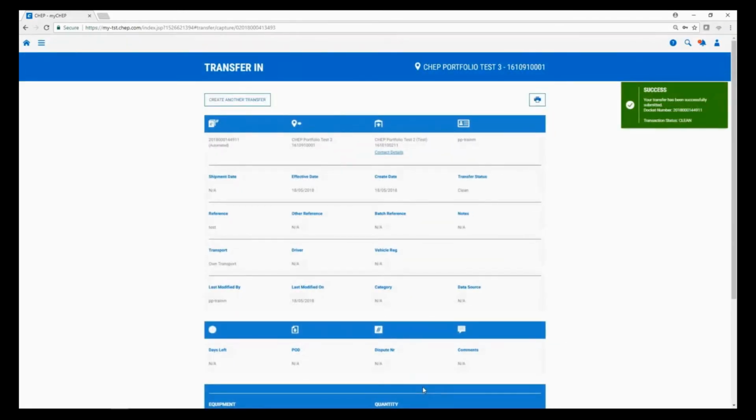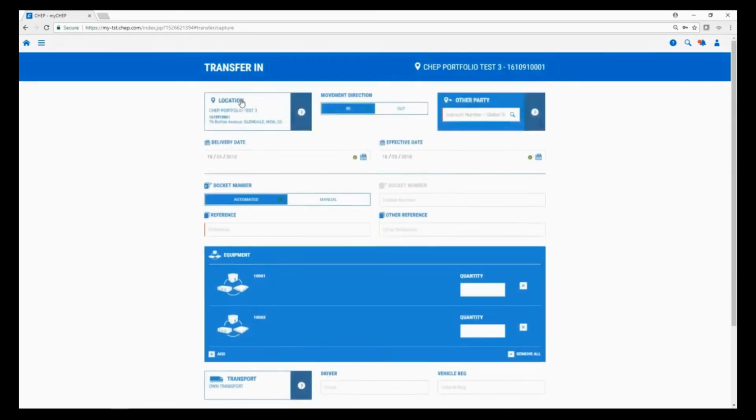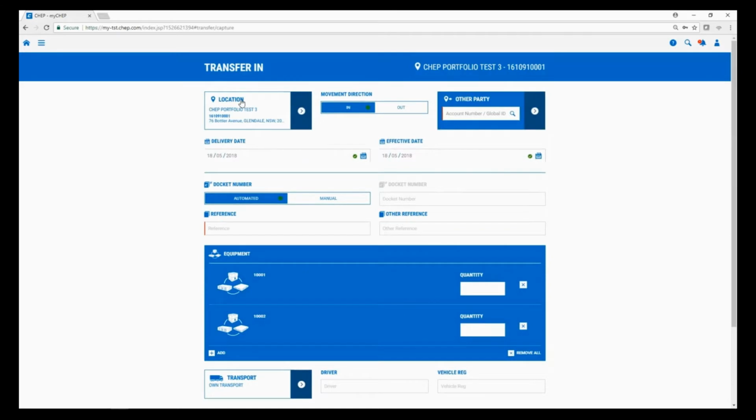You will then get a successful message and the transaction will be created. You can then print by clicking on the print button here, or if you need to create another one, you simply create another transfer. You don't need to go back through the menu or go to the home. You just click on create another transfer and it will take you through and create that. So that's creating a transfer, fairly straightforward.